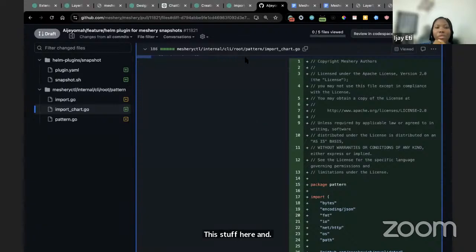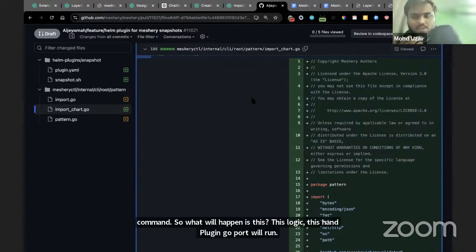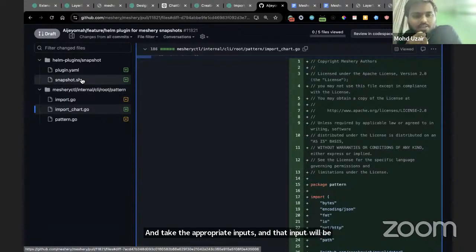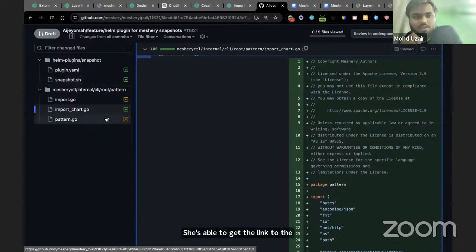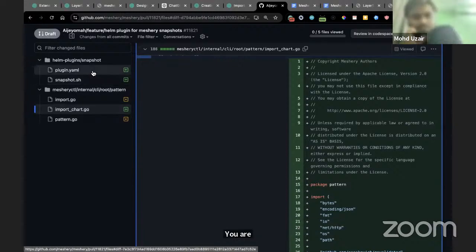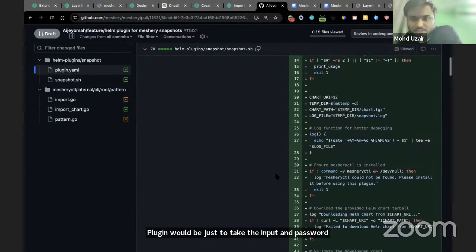Yes, so when the user runs this Helm plugin command, this Helm plugin Go code will run and take the appropriate inputs, and that input will be passed or proxied to the remote provider, and maybe asynchronously or synchronously, the user will get the ID or the link to the snapshot, either in email or just on the terminal. So you are correct that this plugin Go code will run, but the functionality for this plugin would be just to take the input and pass it on. Nothing else.